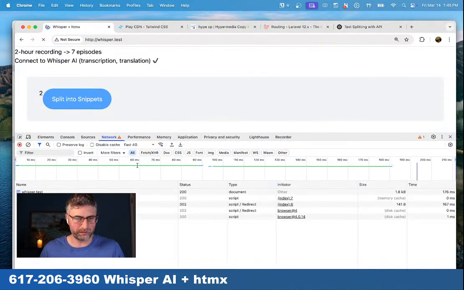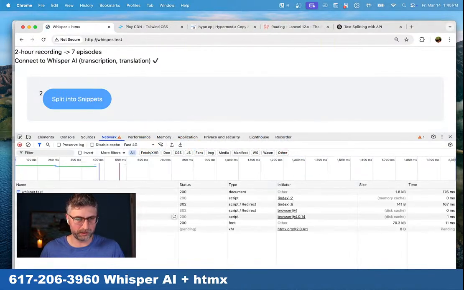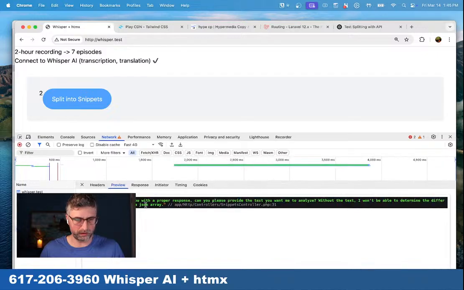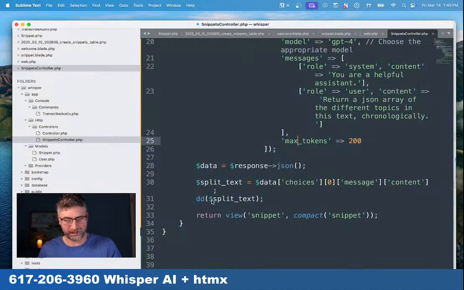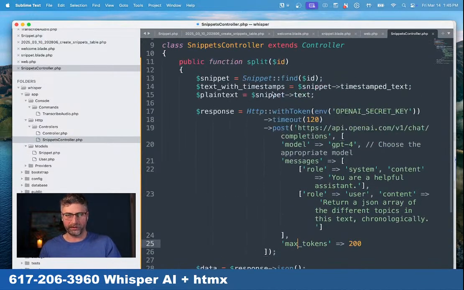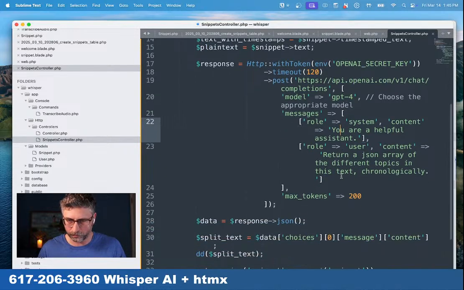So we're going to refresh, split it into snippets. It returned: "Okay, in order to provide you with a proper response, can you please provide the text?" Yes. Okay. So one thing we did not do is actually give it the text that it needs. So we'll need to do that.